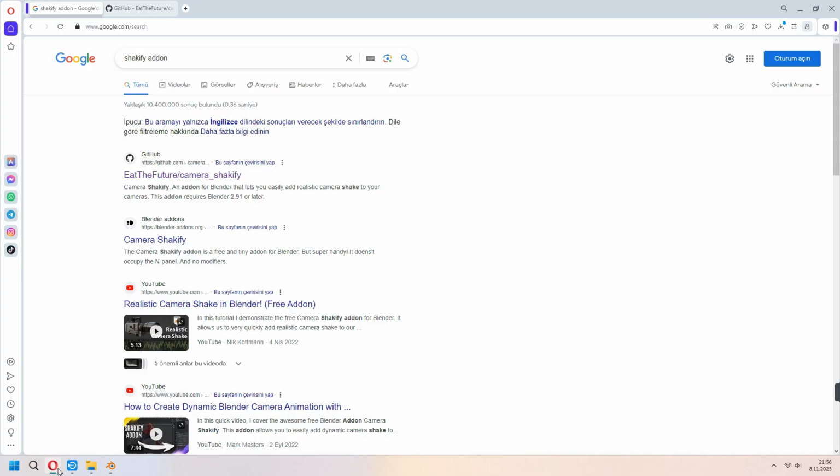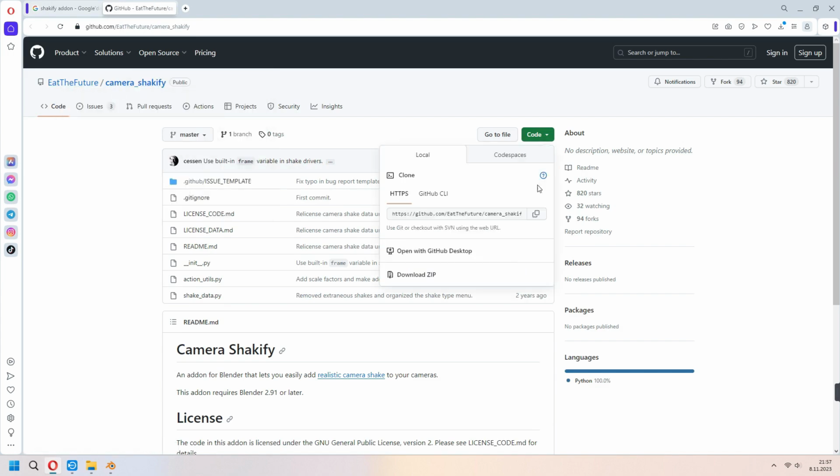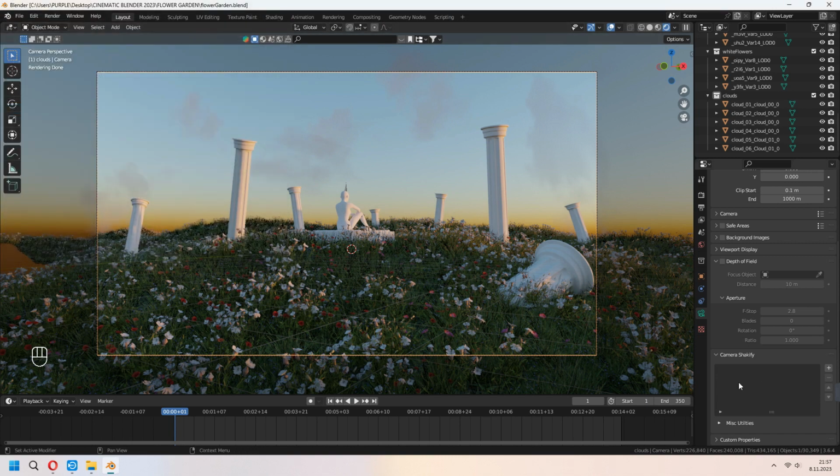Go to Google and search for the Camera Shakify add-on. I will download this from GitHub, download zip. And after that, Edit, Preferences, Install. You can install your zip from here. And after that, you have to check it. It will be activated. And these settings will appear near the camera and the camera rendering.